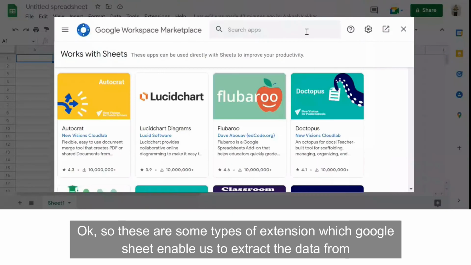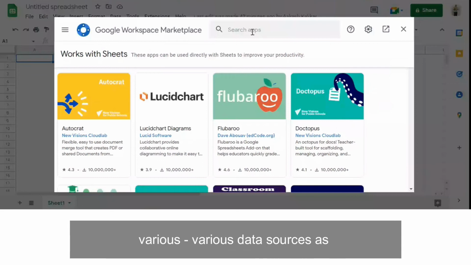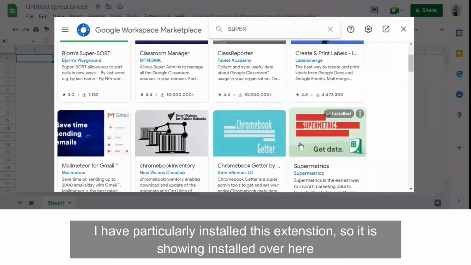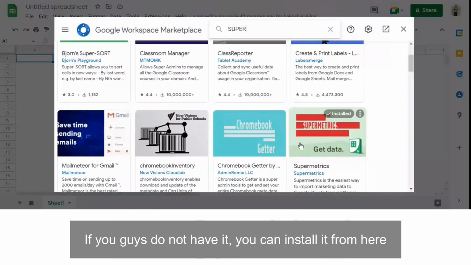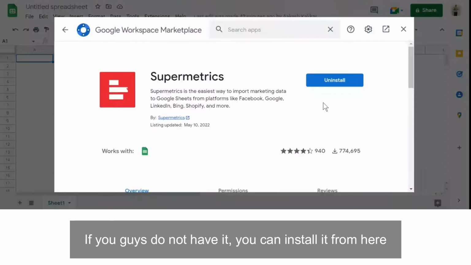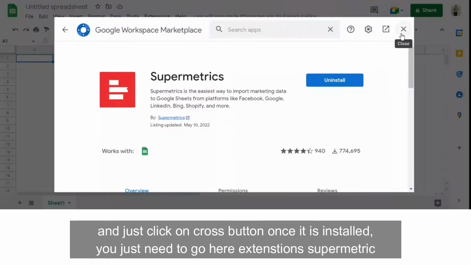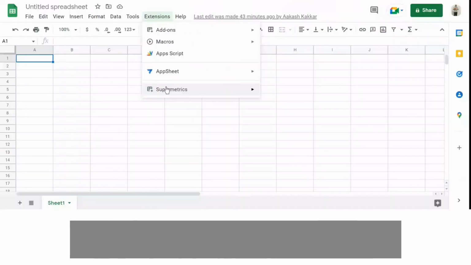These are some extensions which Google Sheets enables us to use to extract data from various data sources. I'll just write down Supermetrics over here. Right now, I have already installed this extension, so it is showing installed. If you do not have it, you can install it from here and just click on the cross button. Once it is installed, you just need to go to Extensions, Supermetrics.